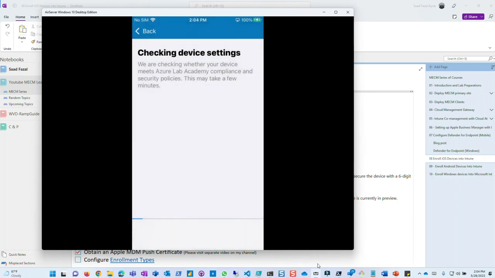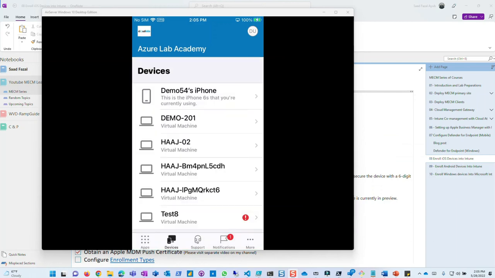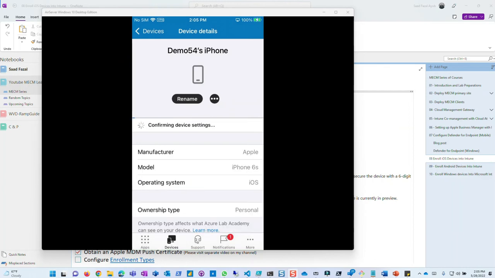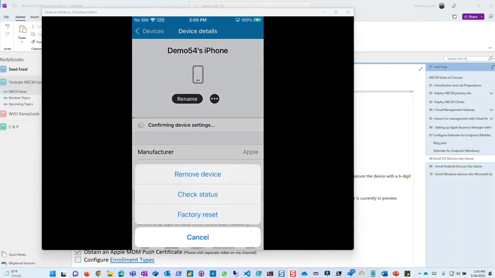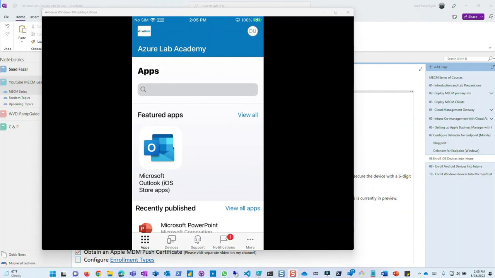This is coming from the Defender app because I downloaded and deployed the Defender app before. Just making sure. Okay. So you're all set, done. When I go to my devices, I'll just check the status. Because you own the device, you can do factory reset, you can remove the device. It's under your control. But the company will be managing some apps too.